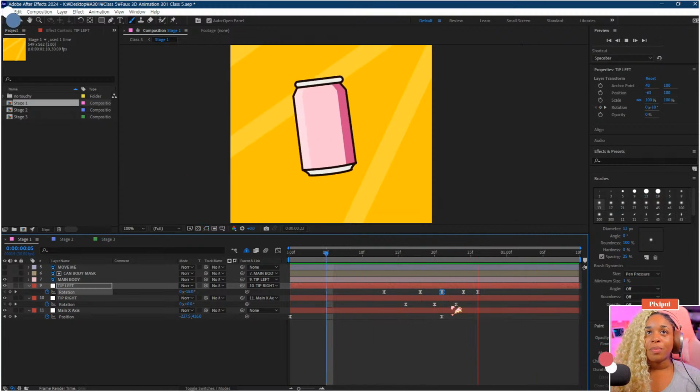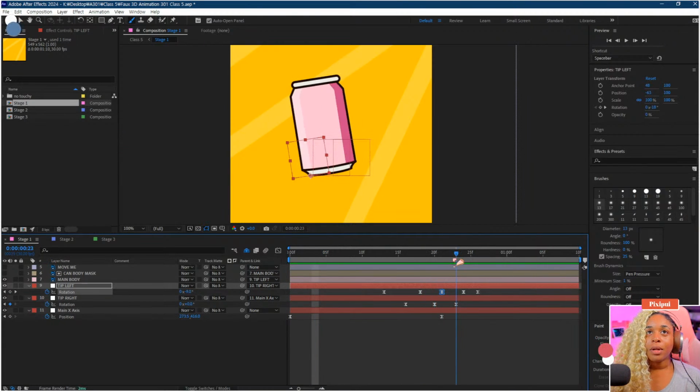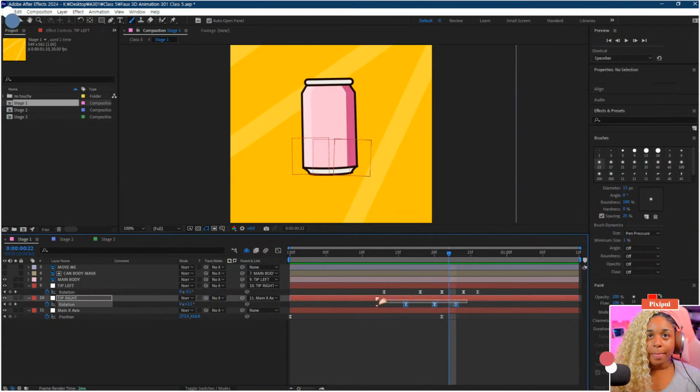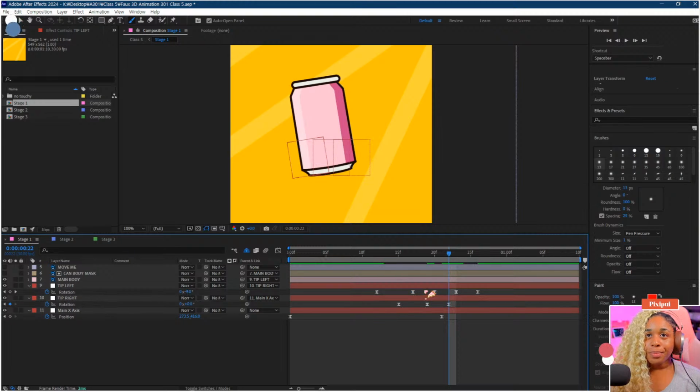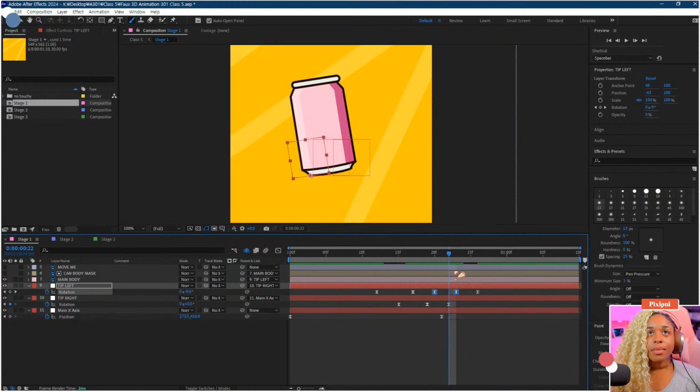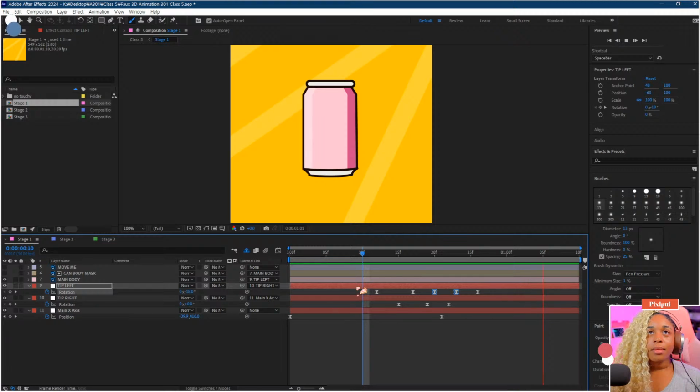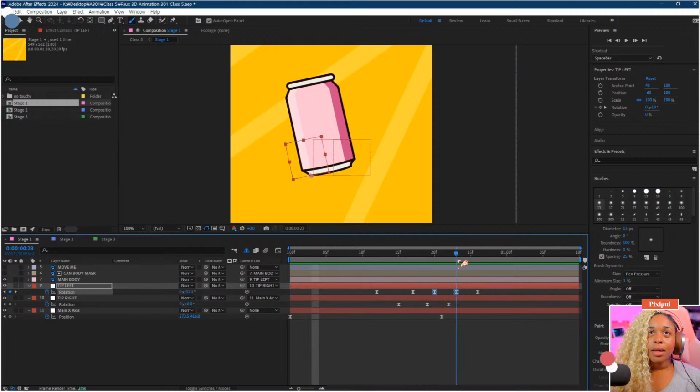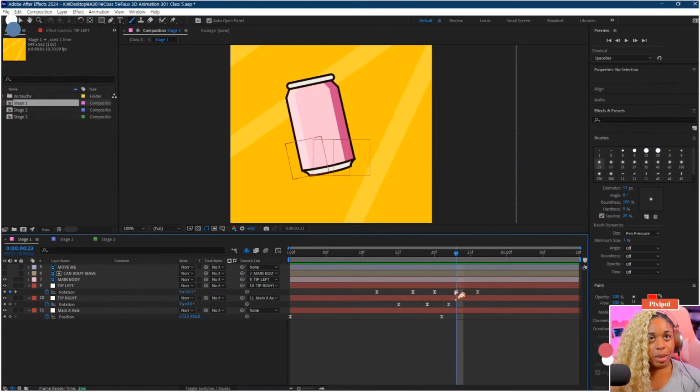Should we move this a bit more? It's kind of slow. We need to move it over a little bit more. Yes. I think this whole bit is too long.